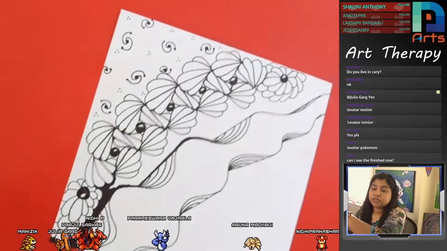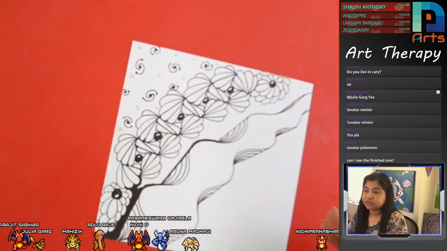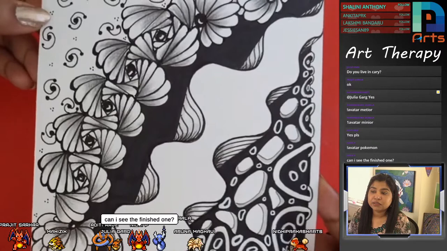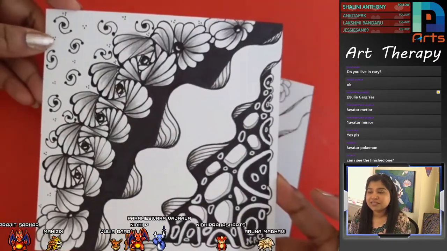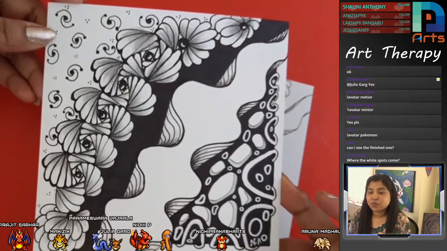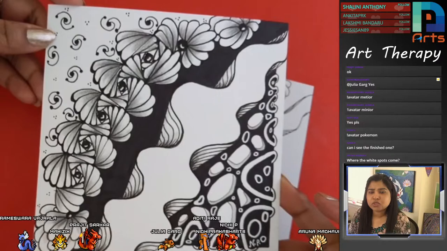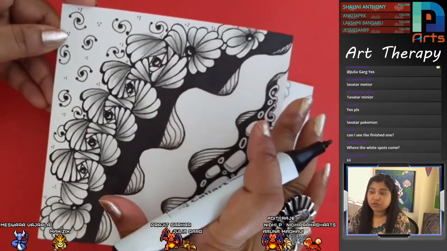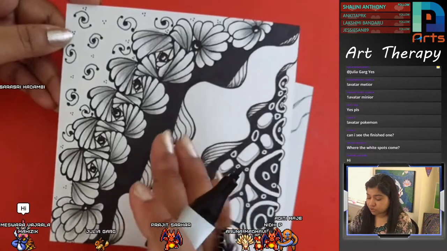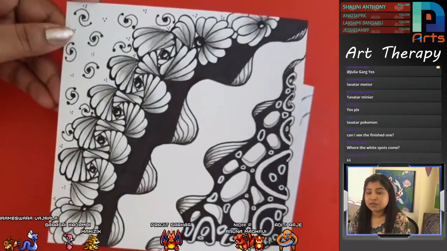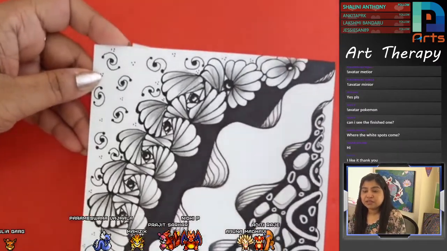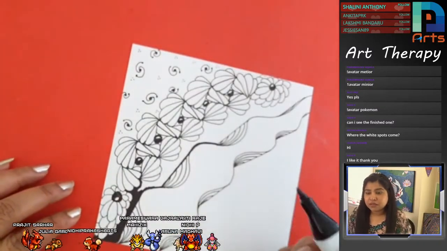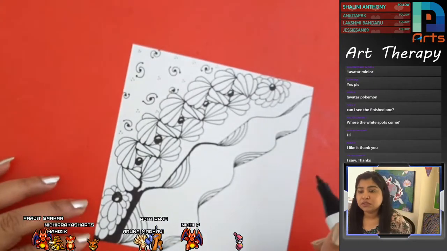Can I see the finished one? This is the finished one, Nidhi. Do you like this? Where the white spots come? Which white spots, Aruna? Are you talking about this bottom part? We are not working in the bottom part as of now. We are just working in this top part as of now. Hi Sarashri. Where the white spots come? Thank you, Nidhi. I didn't get your question, Aruna.